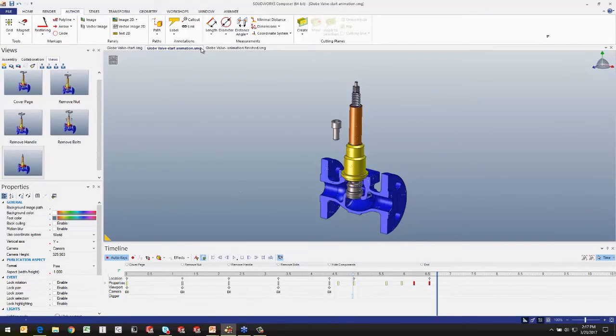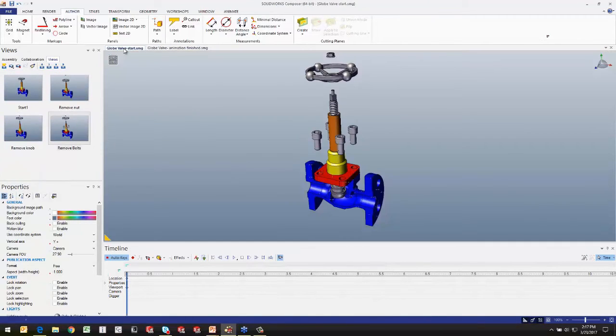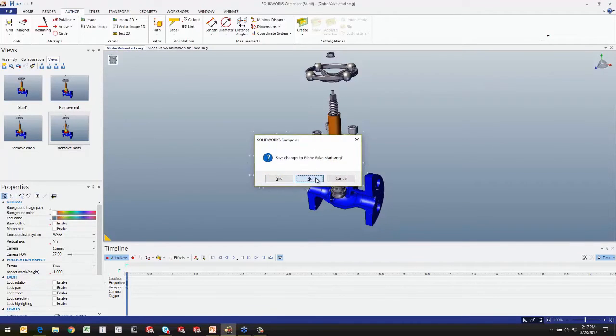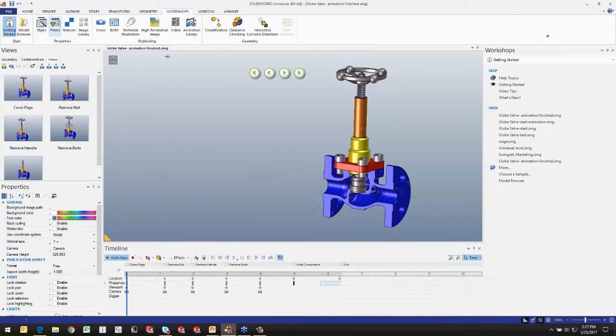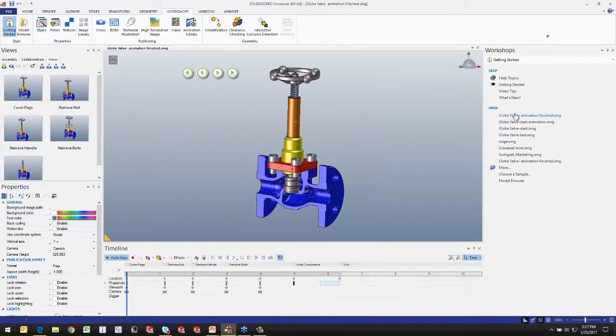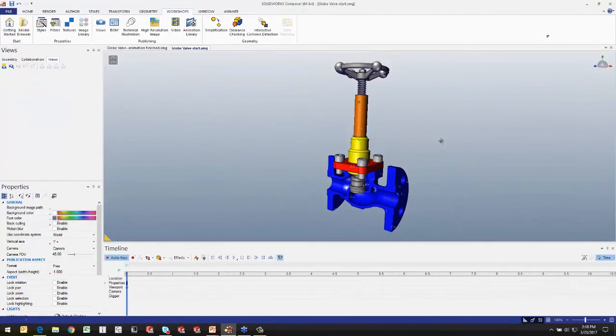I'm going to go back in and close out of that one that we've already done, and maybe close out of that one. We're going to reopen it from scratch. So I like the recent document list over here. We're going to open up the globe valve, and we're going to play with this animation library.